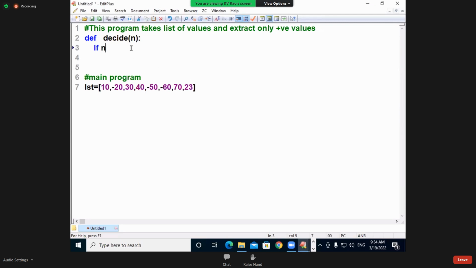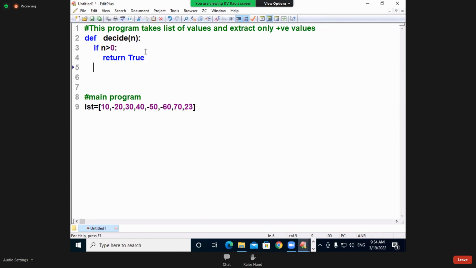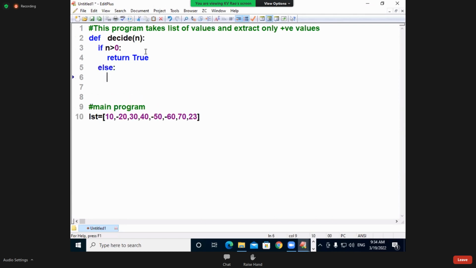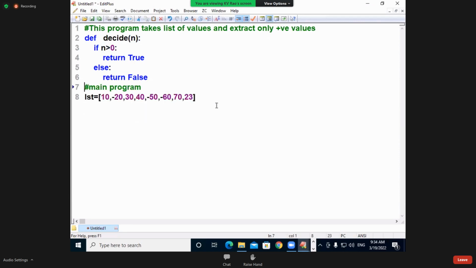If n greater than 0, it is called a positive number or not? Return true, else return false. Finished. Your decide function will take one value. If that value is greater than 0, return true. Otherwise, it returns false.